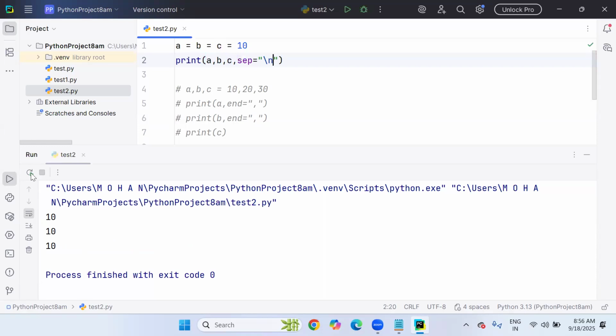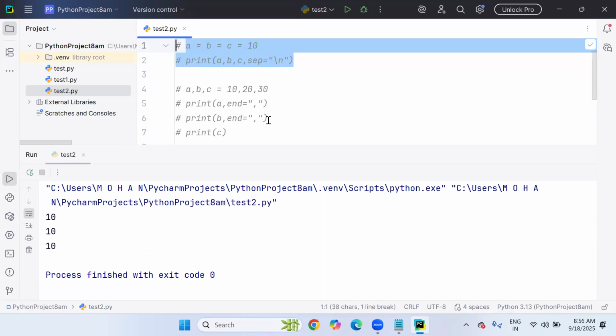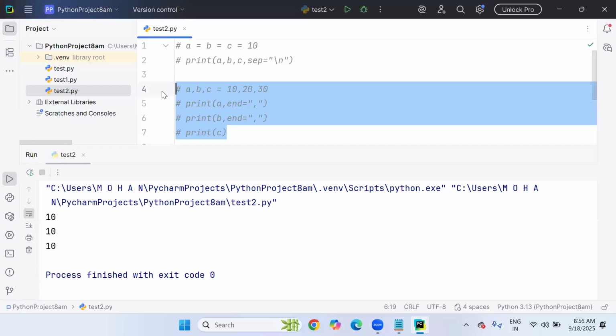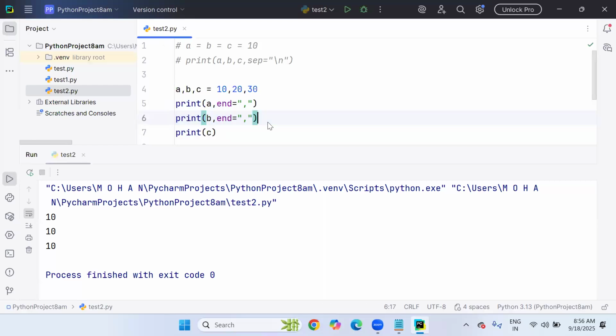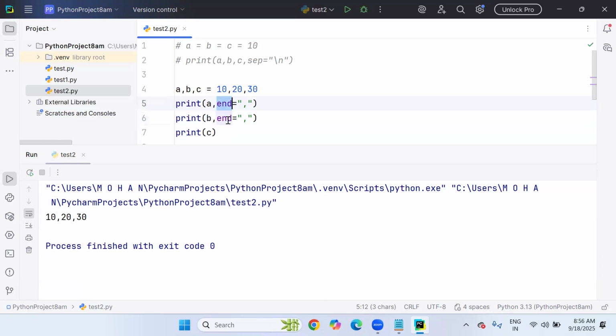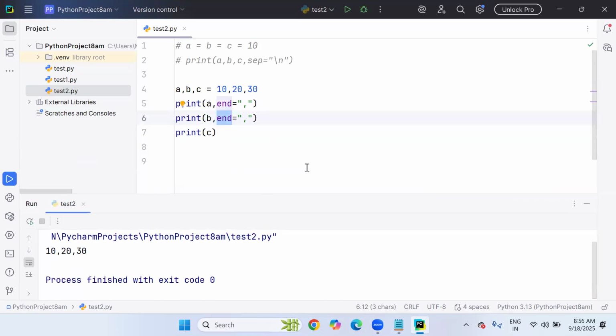So you can use print A comma B comma C, that is the same line, but still if you want line by line, use separator with backslash n. This is one approach. And if I print A, B, C line by line, it prints line by line, but if you still want to make it the same line, use end equal to separator attribute like this. So these are the attributes which we are introducing, end and separator.